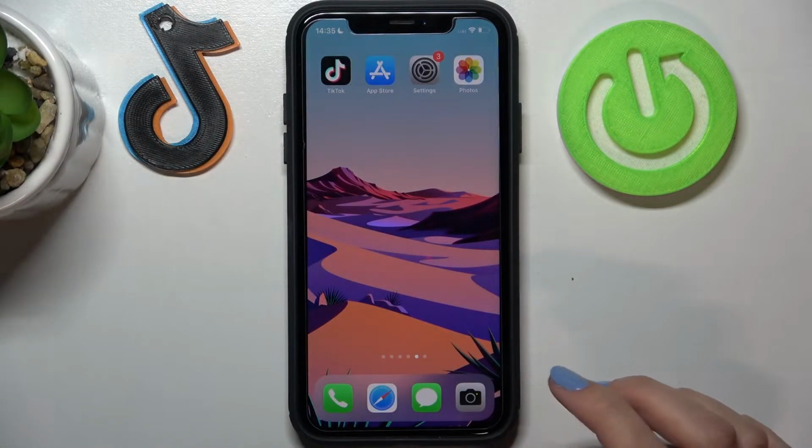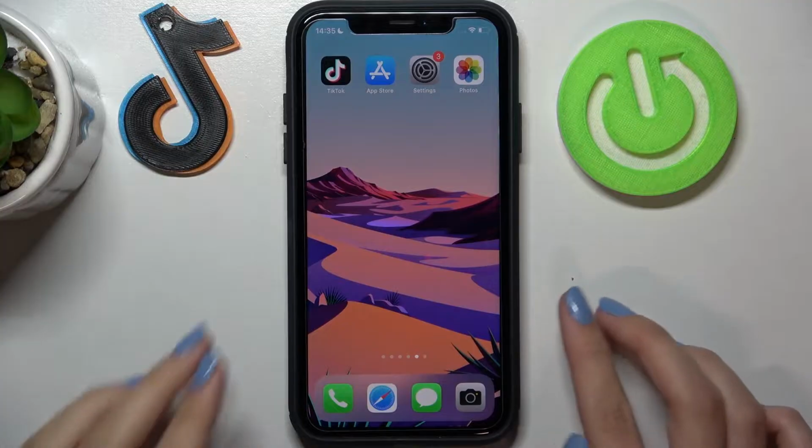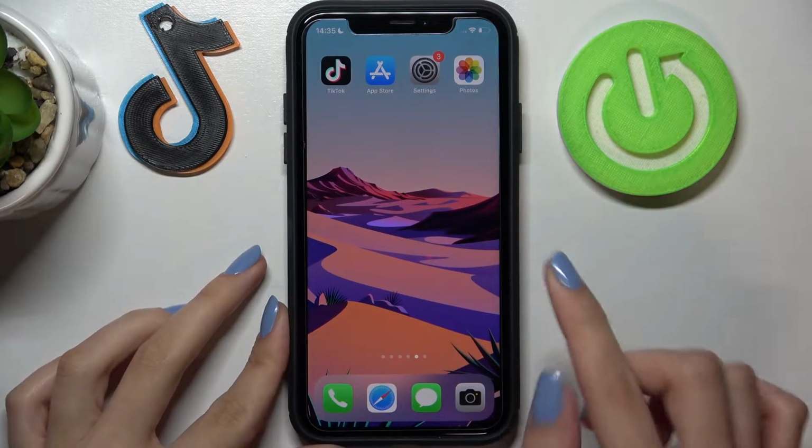Hi guys, today we will show you how to save one of your TikToks to the camera roll, to the gallery app.